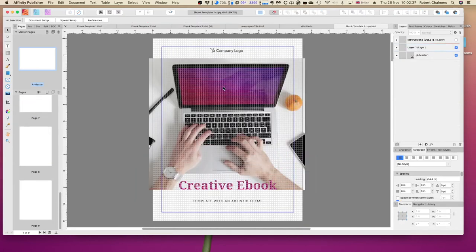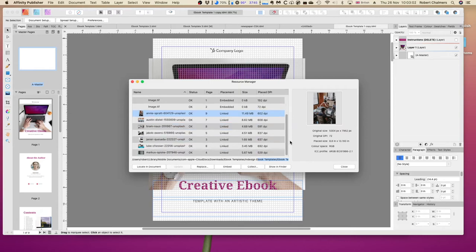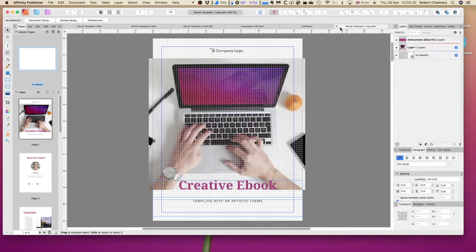Let me show you the resource manager. Let's find that one. It's a linked file. Users, Library, Mobile Documents, Clouds, Downloads, eBook Templates. And it can't find it. That's because it's linked. Now, if you were to send that document, that IDML document, off to the printers or send it to your friend, all of those images are going to be lost because they won't be with the document. Now, let's close that. I think I've emphasized that enough.